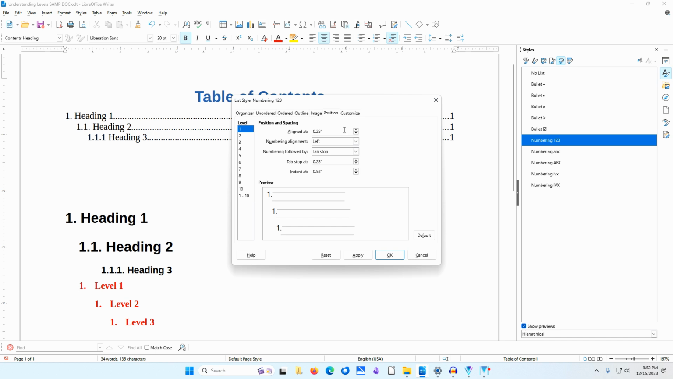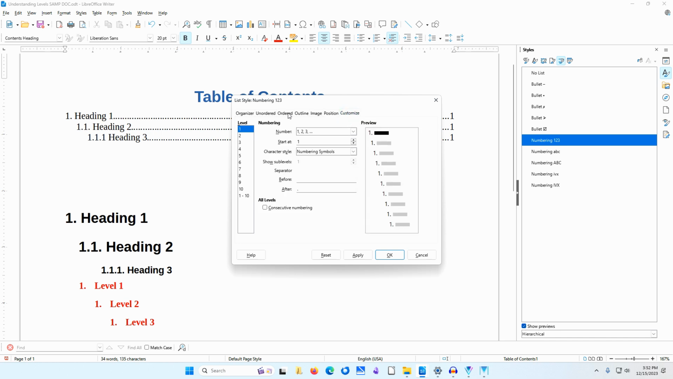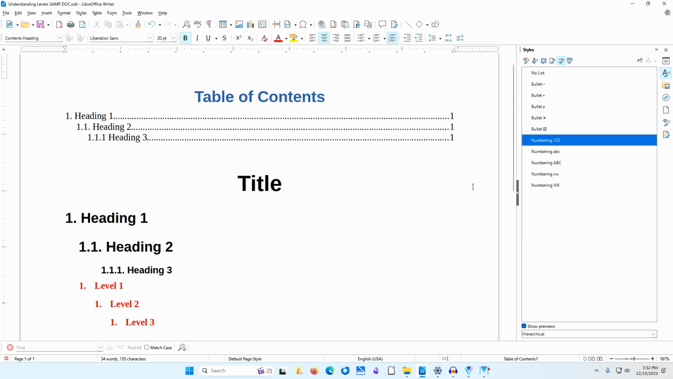I'll go to the Customize tab. The same list of levels appears in this tab, allowing you to set additional attributes for these same levels. The levels in the List Style dialog are not related to the levels referred to in other dialogs. I'll click Cancel to close this dialog.